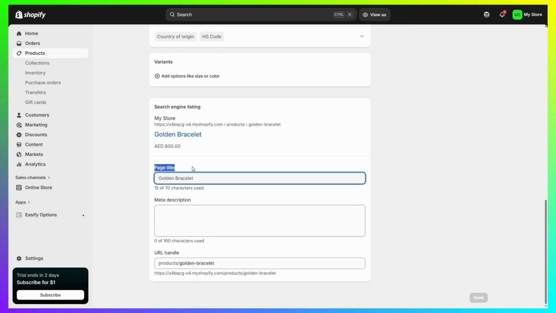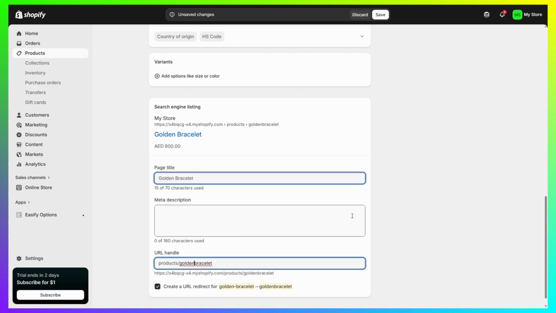Here you are going to be able to adjust the page title for the SEO, which is the meta title and meta description. But then most importantly, here we should be able to find the URL handle. This is going to be what you want to change. So you can just change it to be whatever you want. In my case, I'm just going to remove the dash and make it like this.